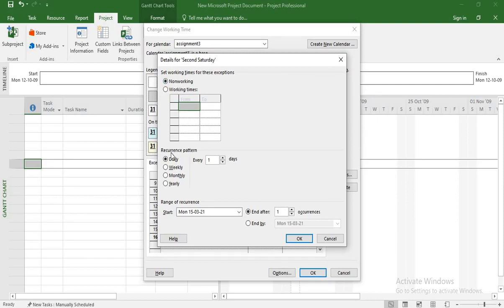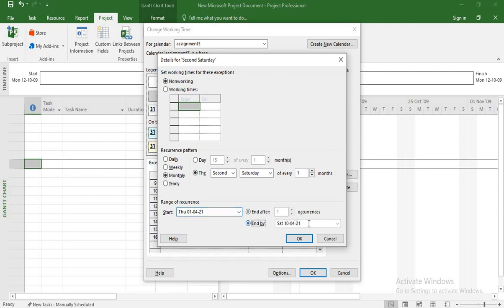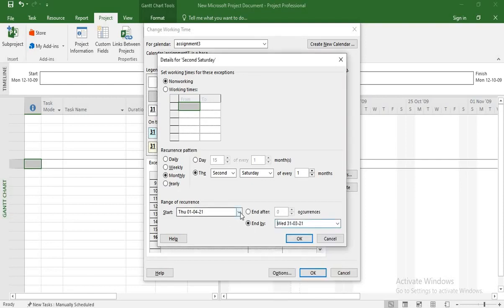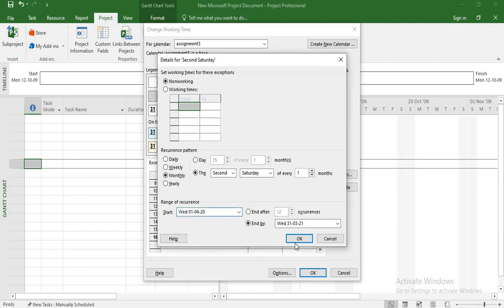Now we need to select the recurrence pattern. We'll click on monthly. Now we'll select the second Saturday, since we need to pick the second Saturday as non-working, of every 1 month. Now we'll start with the beginning date of 1st April, that's when the financial year begins, and it will end by the end of the financial year, that is 31st March. Oh, I'm sorry. Here we need to select the 1st April of 2020. Right. Okay. Now we are done with this.